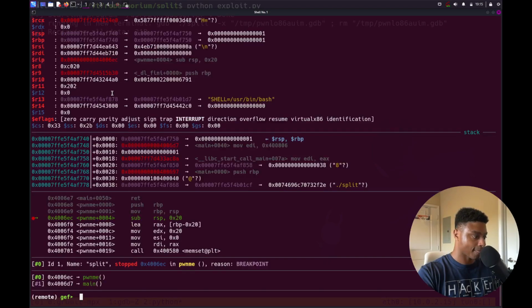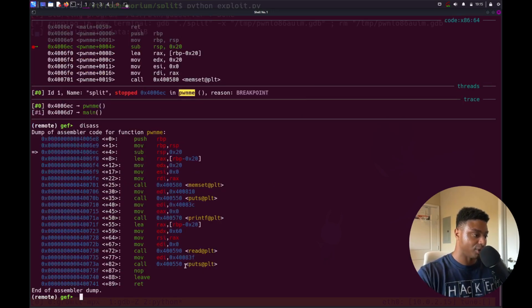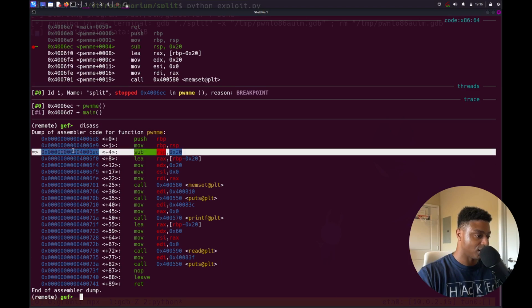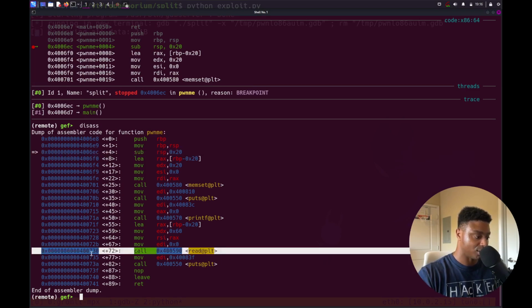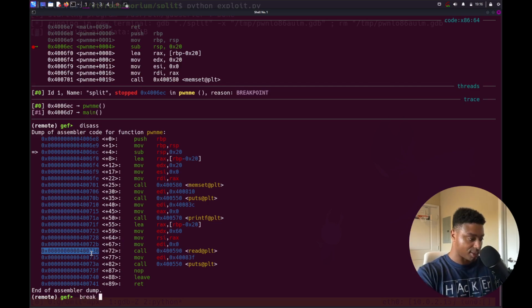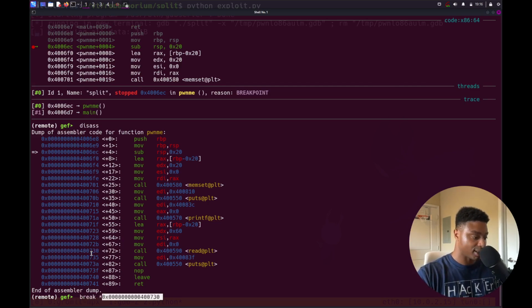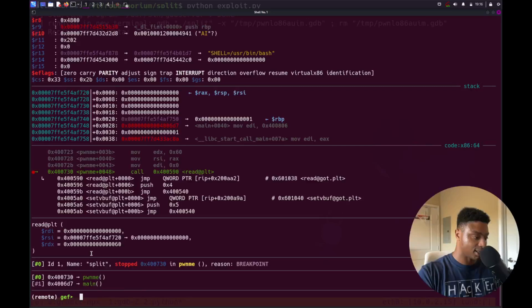Continue. So we hit our first breakpoint. It says we're in pwnme. To confirm, if we do a disassembly, we see we are in the pwnme function. We want to go until we get to this read call. So let me grab this address and break right there. Hit c to continue. So this is right before the call to read.